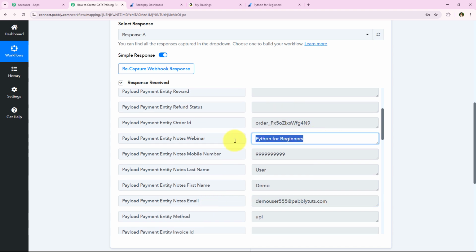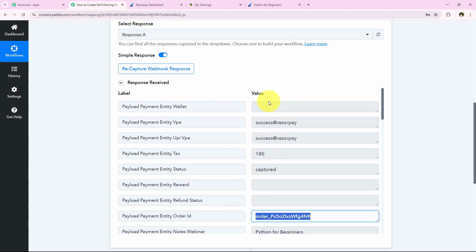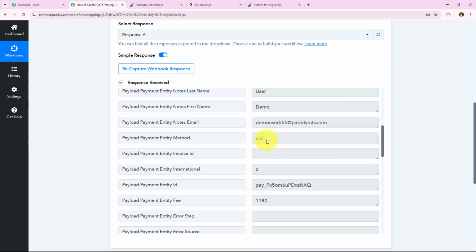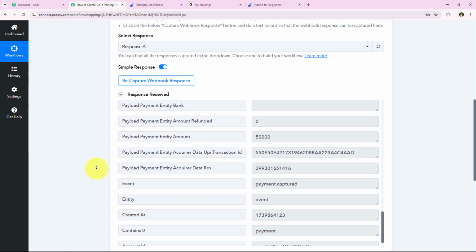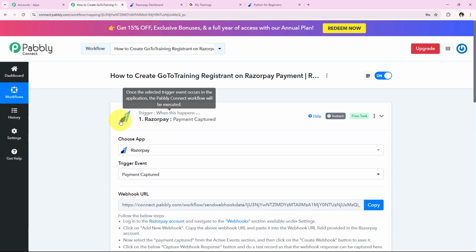Also, you can see the webinar name which we entered. Also, you can see the order ID. You can see the payment method which was UPI and the UPI ID too right over here. So as you can see, all the details have been successfully captured right over here in my response. And with this, we have successfully completed our trigger step.